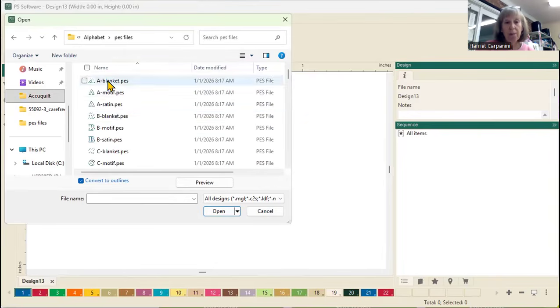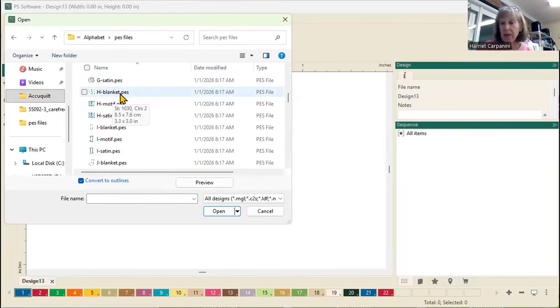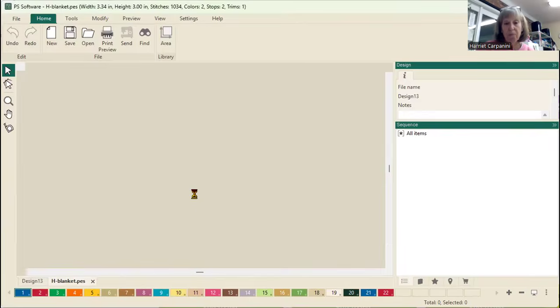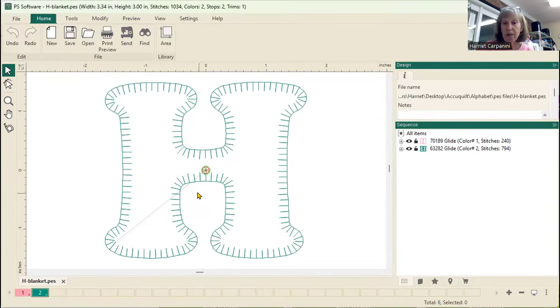So I'm going to open up my PES files, and I'm going to go to the letter H. And under every letter, you have a blanket stitch, you have a motif, and you have a satin stitch. So I'm going to choose the blanket stitch, and I'm going to say open. So there is my letter H with the blanket stitch.